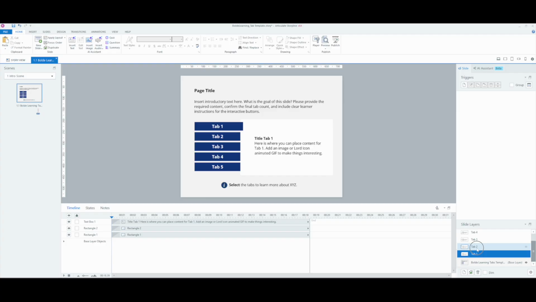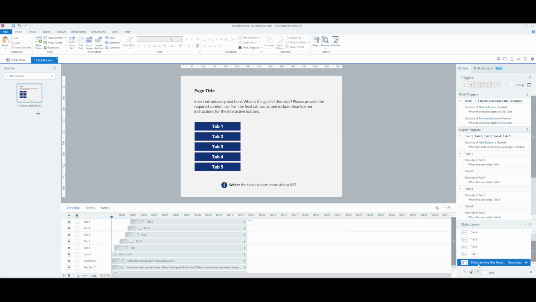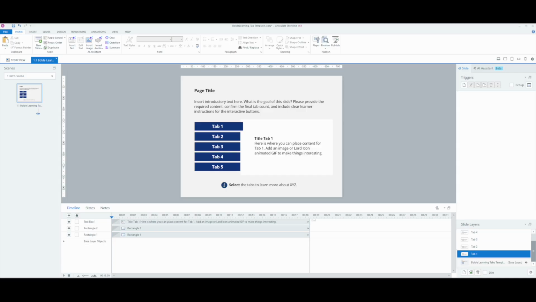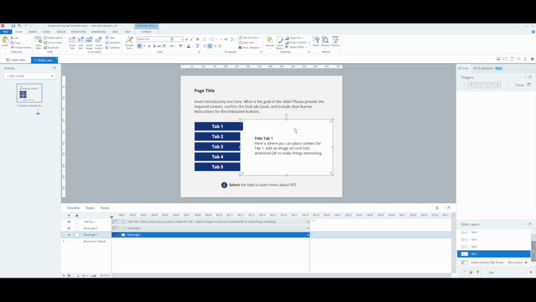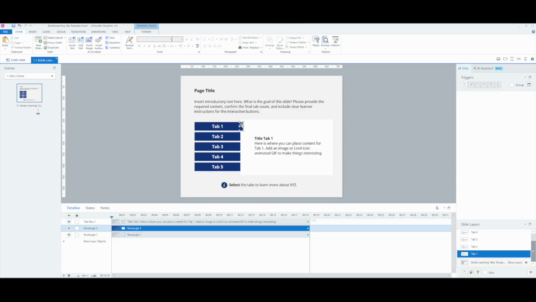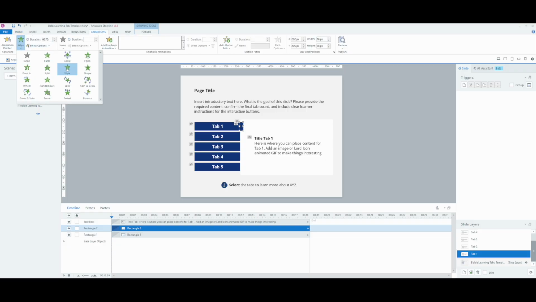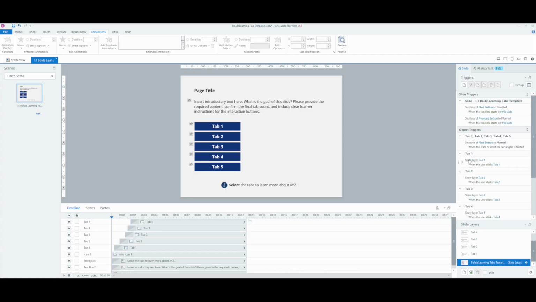Next, I add my layers. You will see in my timeline that I have named my timeline layers the exact same as my layers panel. This makes setting up triggers easier. Each layer has a white box to contrast text and extra animated rectangle to give the illusion of a moving tab.